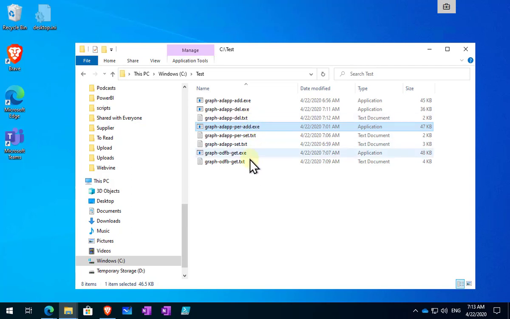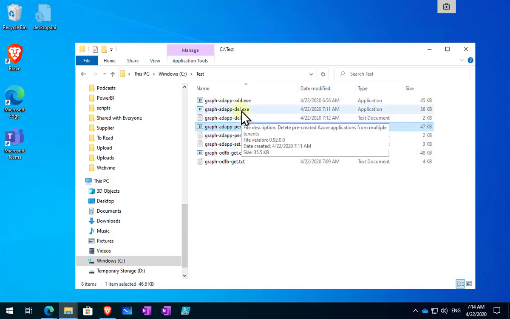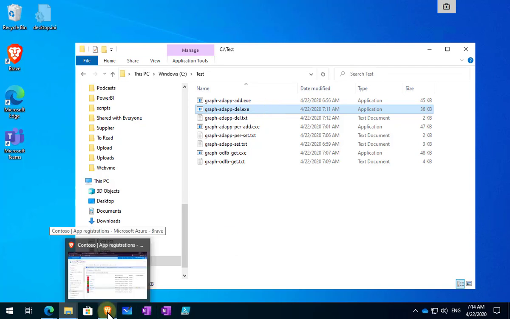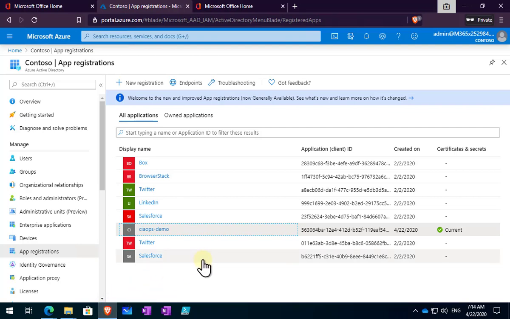Then, as an example, you would download from the same GitHub repository graph-odfb.get.exe, and that will give you that OneDrive for Business report. It will read any configuration files that are in there and then give you that report which I showed you. And if you do want to go in after that, you can run the delete program from that same location to get rid of all those applications in your Azure AD and also any of the local files as well.